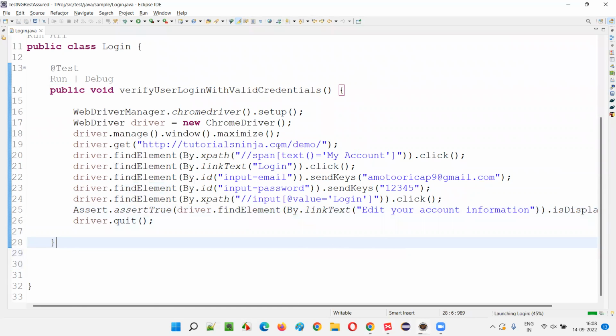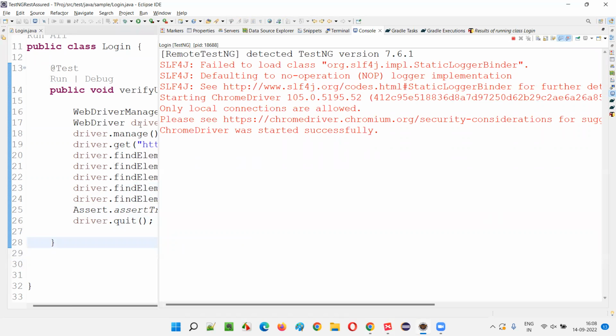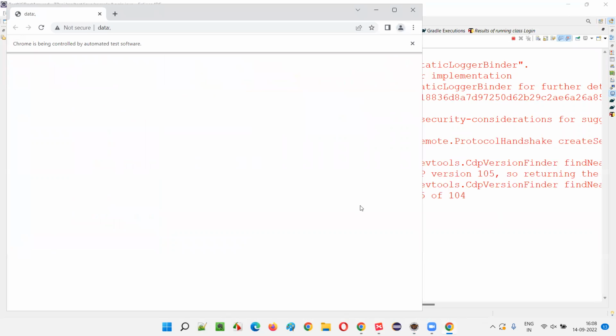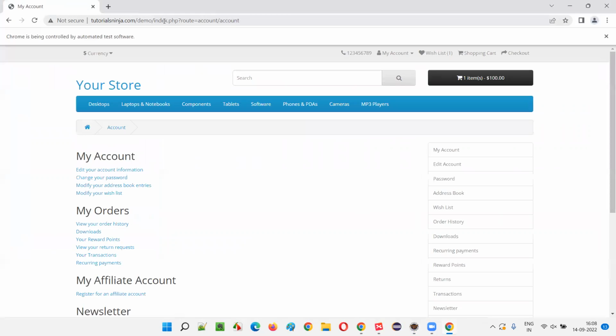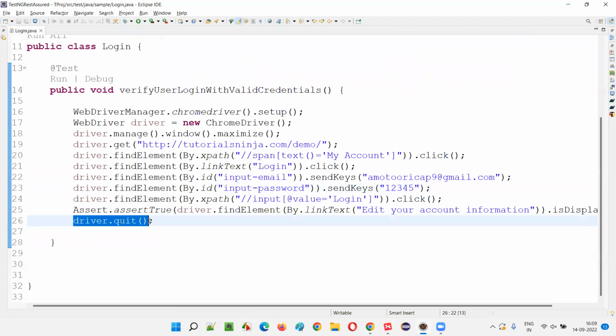Clearly see when the test is running and after the test is completed, after the verification is completed, the browser that is automatically opened is automatically getting closed because the test is passing. You see here, the browser has opened, the URL is being browsed, and the browser automatically got closed. I didn't close it. Okay, driver.quit was working fine.